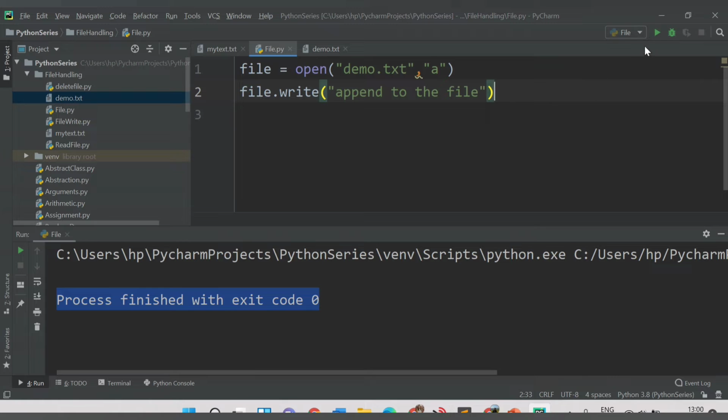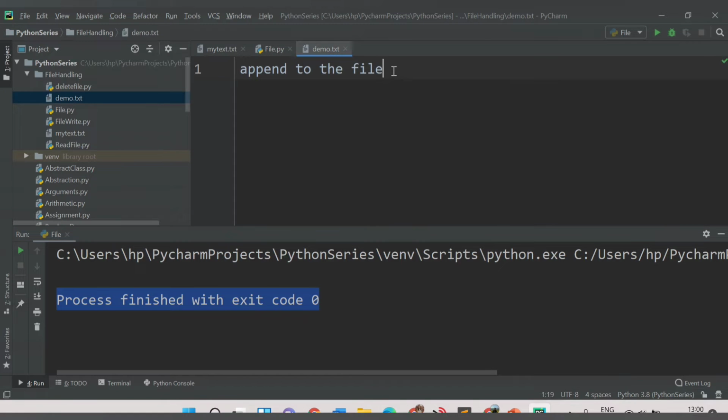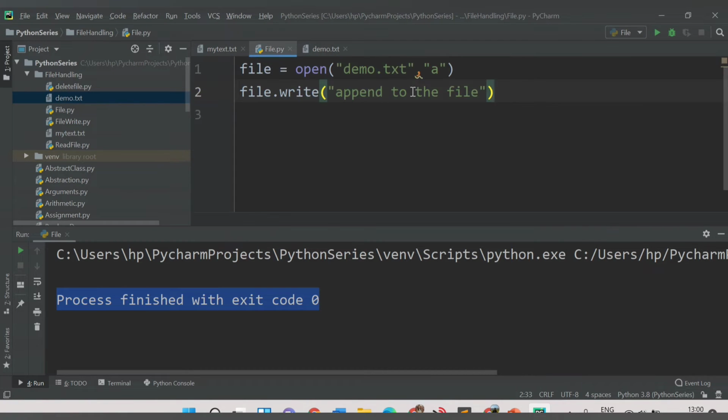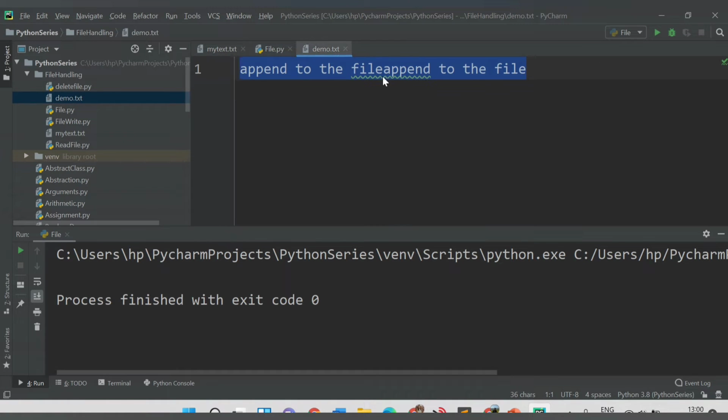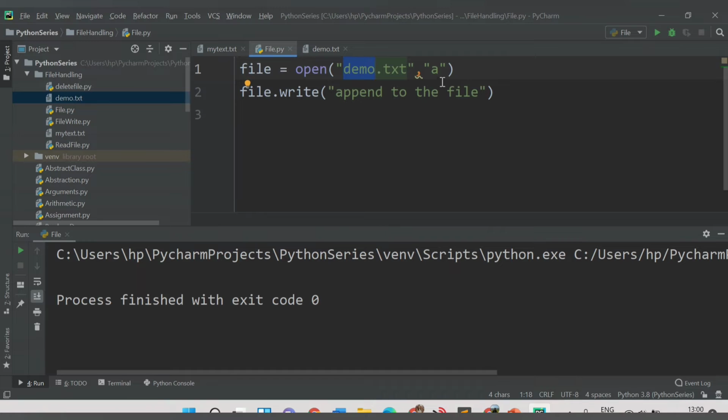If I run this code, you can see process finished with exit code 0, and in the file you will see append to the file has been added, because the file was empty earlier and now we have added the content. Now what if I run this code again? Because the file demo.txt already exists now, it will append this content again. If I run this code again, in this file you can see the content append to the file has been added again. Now I want to override the content of the file.